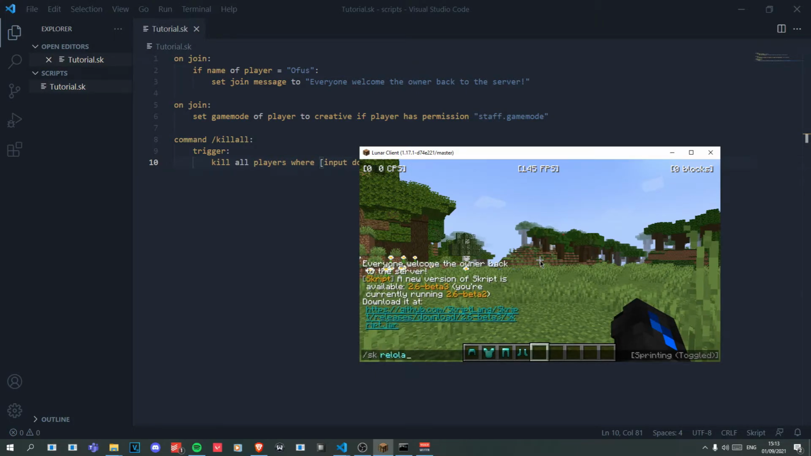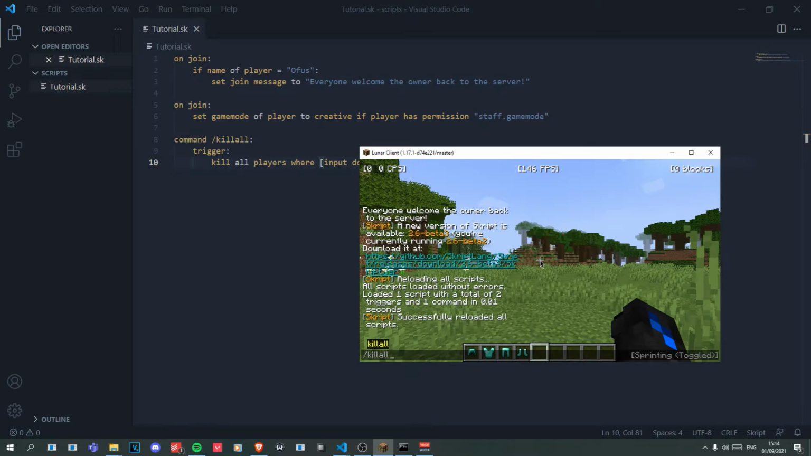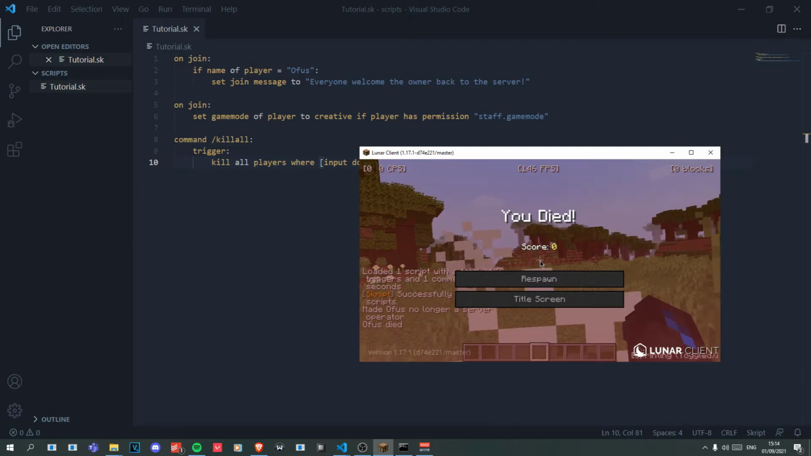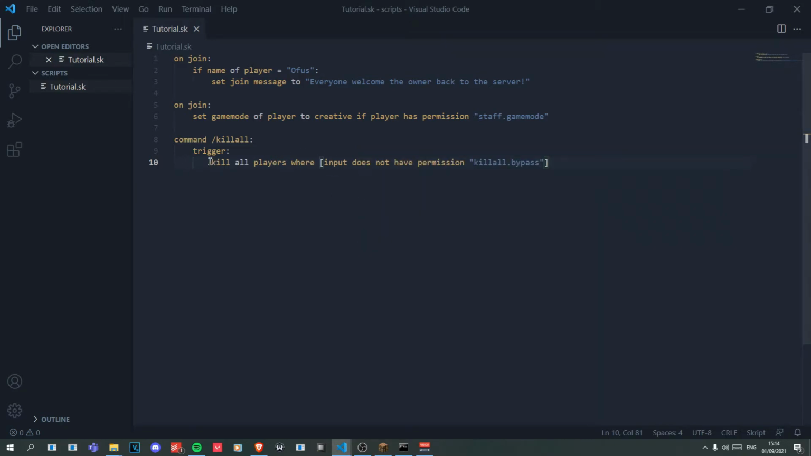We can check this by doing sk reload scripts. When I run kill all, I shouldn't die because I'm currently op. However, if I de-op myself and then run the command again, I'll die. If this has confused you at all, just stick around till we finish covering loops and it should make more sense. Speaking of which, we're going to now cover loops.